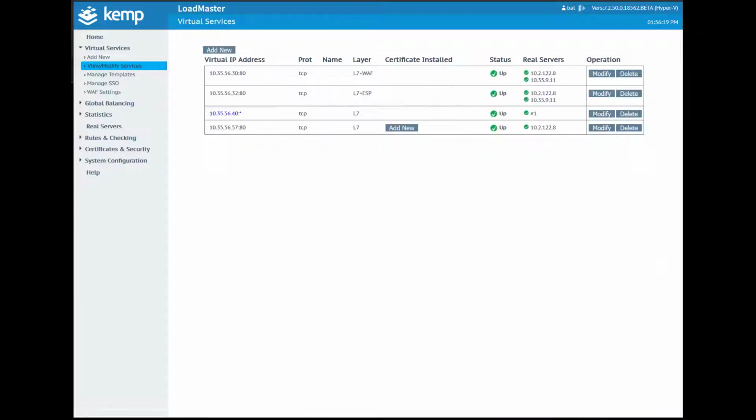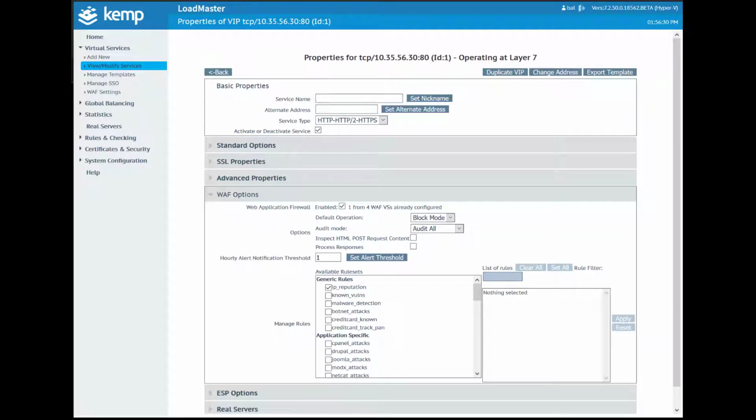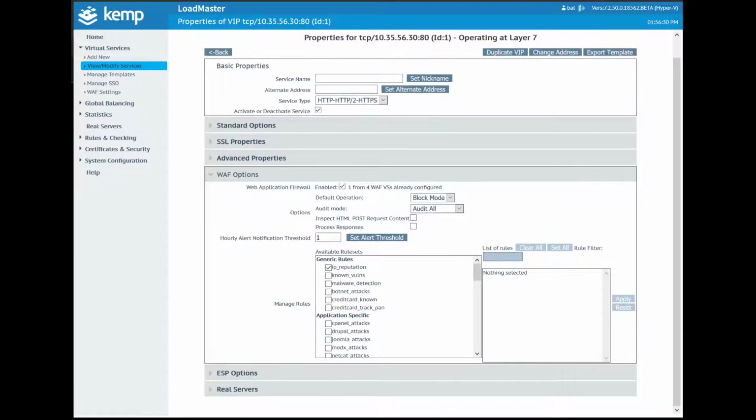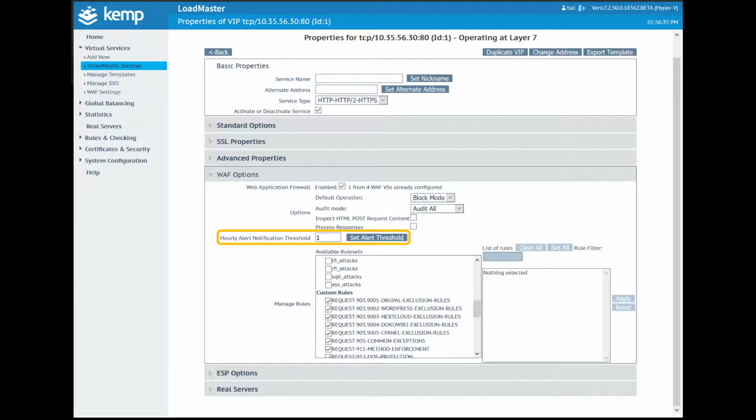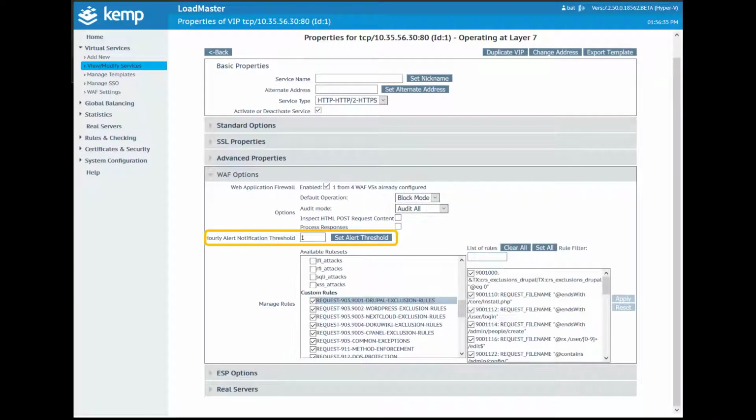I then click on View Modify Services, where I've configured a virtual service with WAF. The WAF is configured in blocking mode with appropriate rules applied. I've also configured the hourly alert notification threshold to receive syslog messages that an attack has occurred.